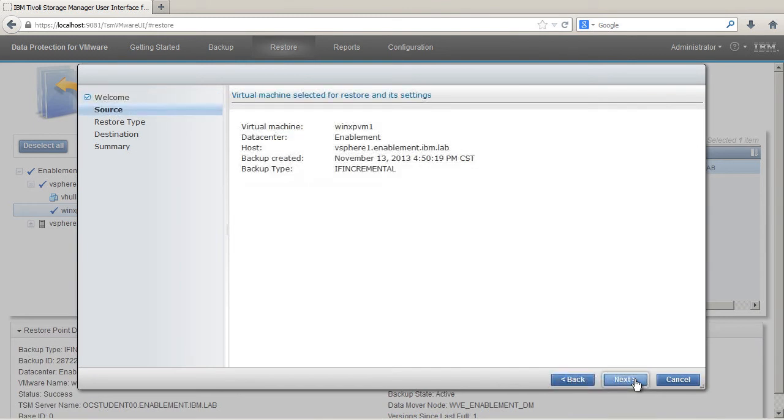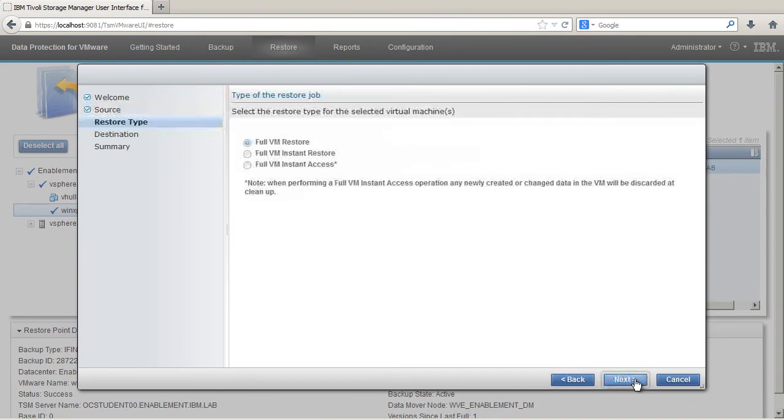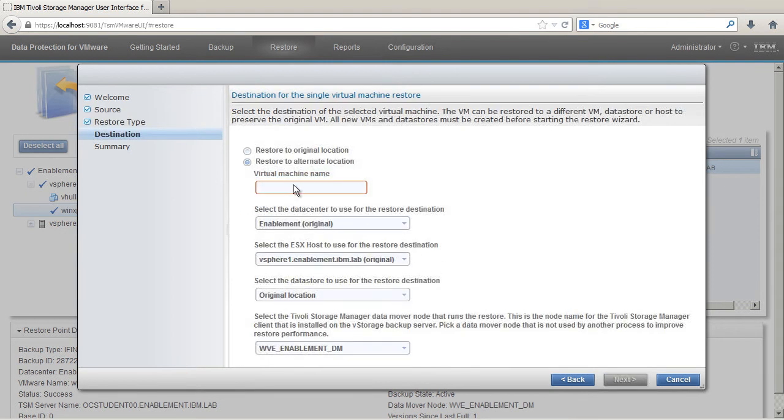I see the same dialog as before. It tells me about the source. And now here I'm going to choose full VM instant access. I could have also chosen full VM instant restore, which is very similar. So I finally choose VM instant access. I don't want to start the virtual machine after creation.